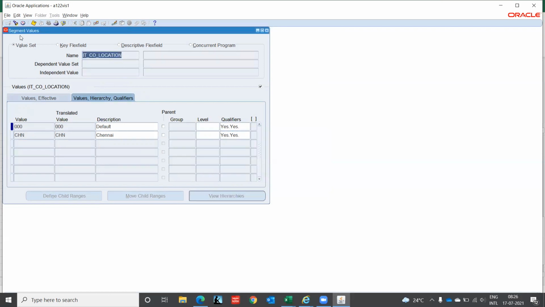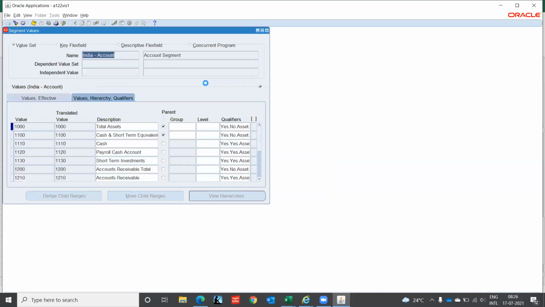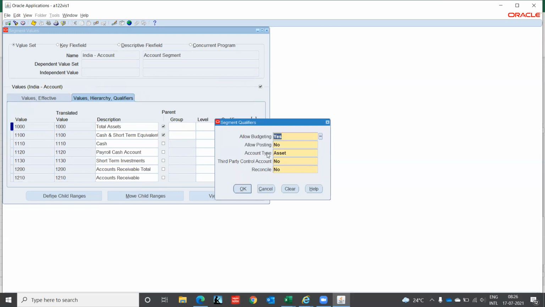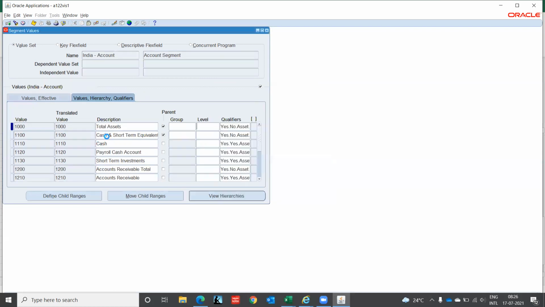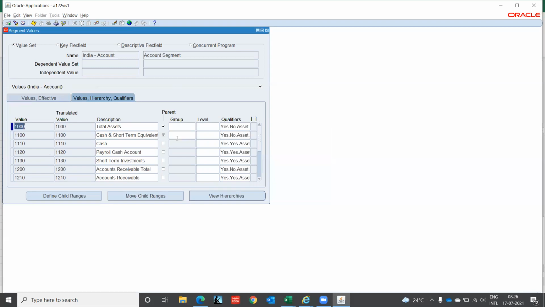Now we see what all the segment value qualifiers will be available for the account segment. If you see qualifiers, you can see here allow budgeting, posting, account type, third party control, reconcile. As it is a parent value, you see here parent segment is checked. If you see define child, no values are defined. You can very well define by yourself.